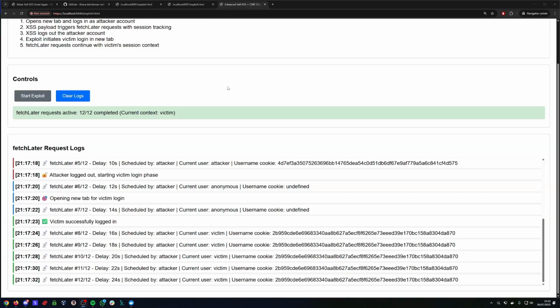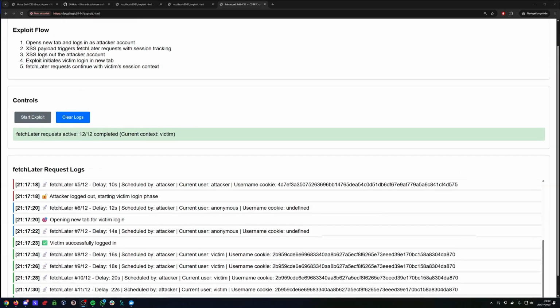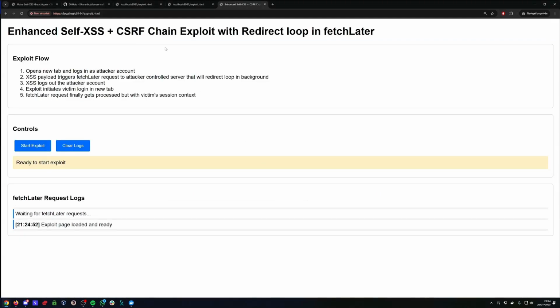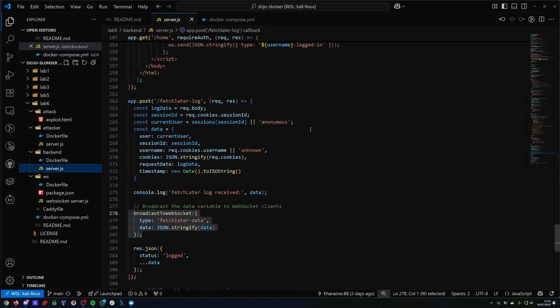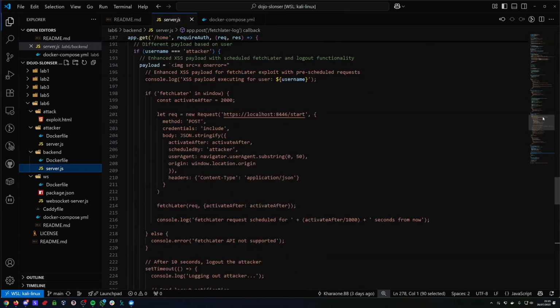you can chain a lot of time before getting the callback to the background request. To illustrate that, I made a lab 6, which is going to pretty much do the same flow.